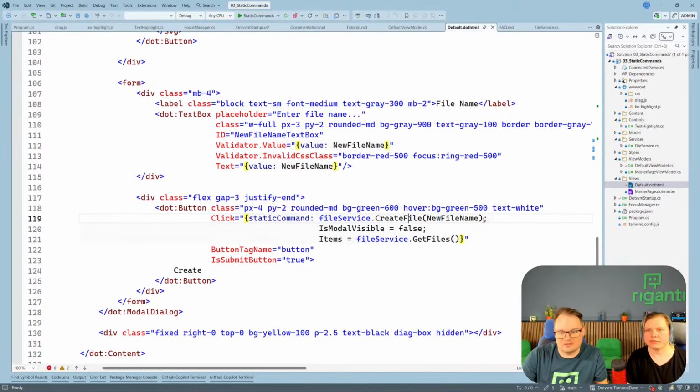And then, once this file is created, we can hide the model and refresh the list of files, because it might get changed. And if something is filtered, that would also recalculate the filtered items expression, because it's depending on that item. So whenever the list of files changes, the filtered items should recalculate. That's amazing. I really love Knockout.js. Great library that can do that.